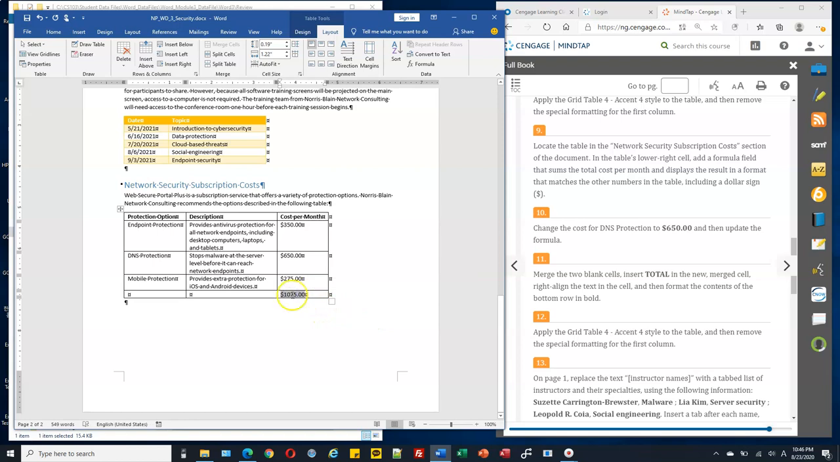You know, this one, the total does not update automatically. We have to update this total. So right click on this cell, and then here is update field. So select this menu, update field. Then this updates the total.